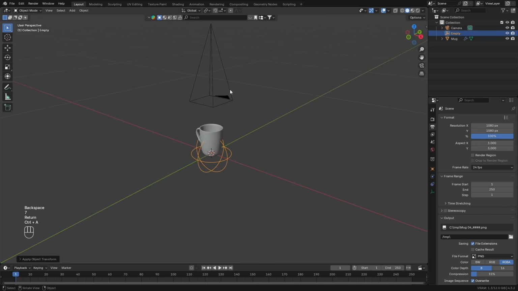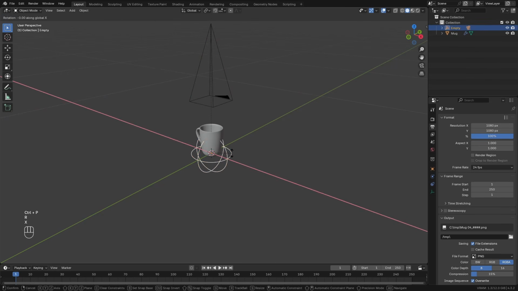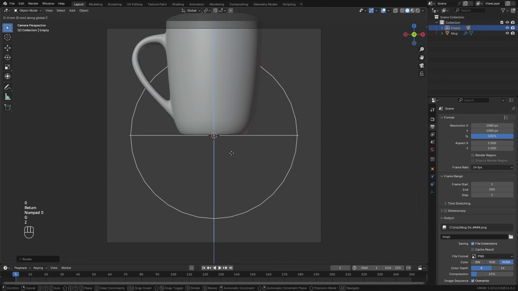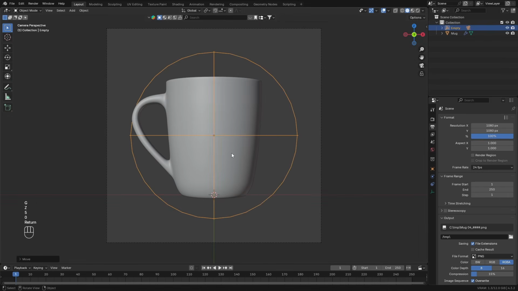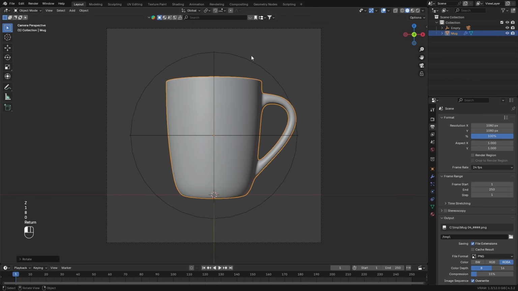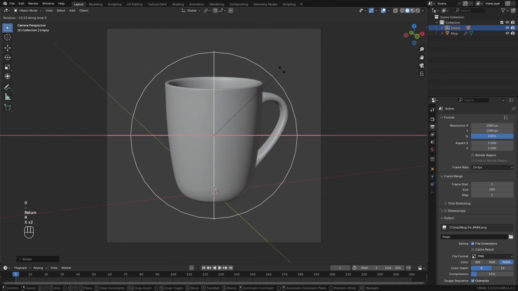Select the camera, select the empty, press Ctrl P, object, rotate the empty 90 degrees on the x-axis and move it upwards 50 millimeters. Then rotate the mug 180 degrees along the z-axis. Next, select the empty and rotate it along the z-axis and the x-axis to give the camera a slight angle to view the mug at.